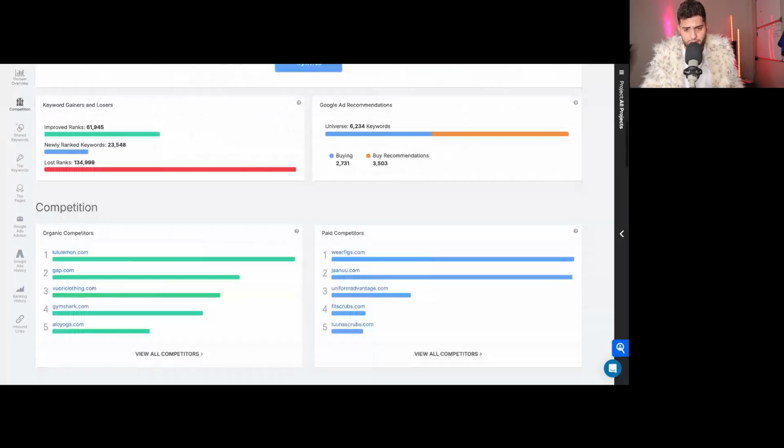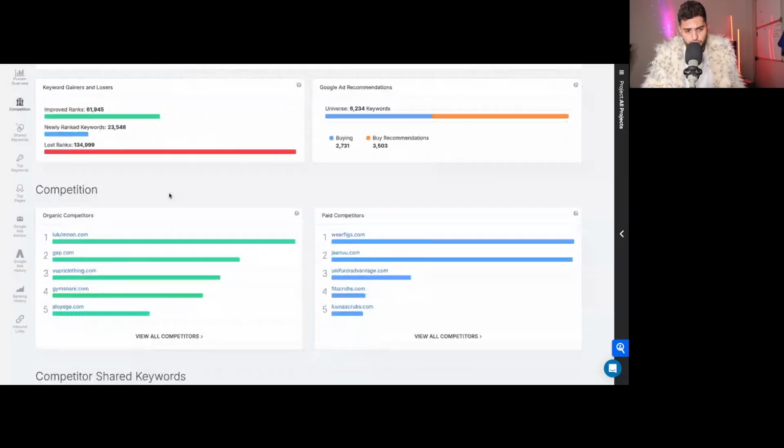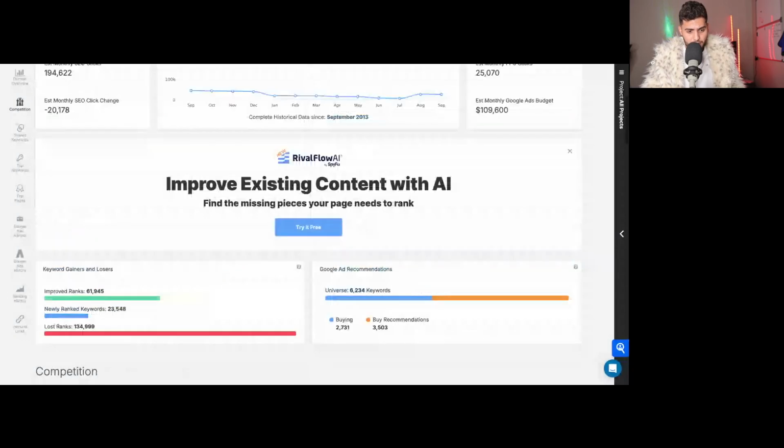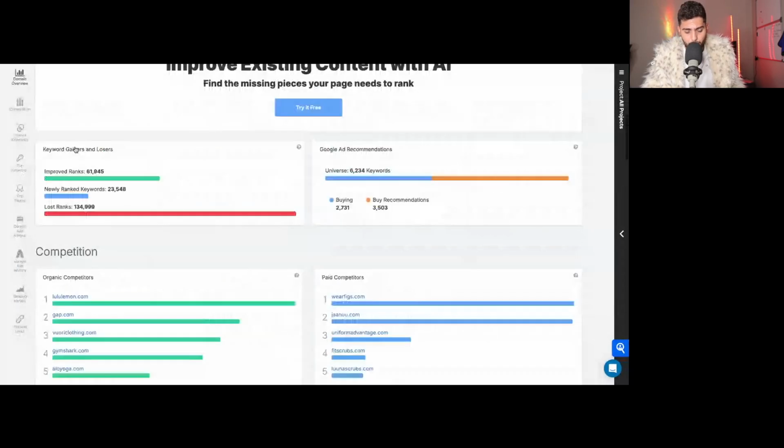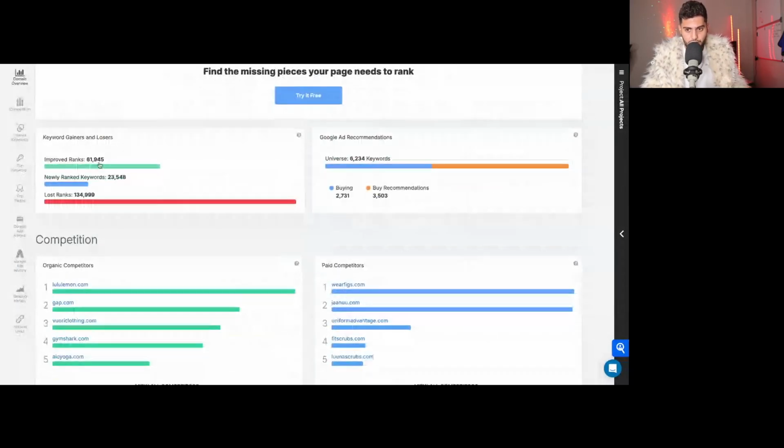Now, scrolling down in here, the overview tool also shows us a quick snippet of improved ranks. So out of 214,000 keywords, 61,945 have improved in rankings, and 23,548 keywords are newly ranked keywords. And we also have the lost ranks. So 134,999 keywords have been lost.